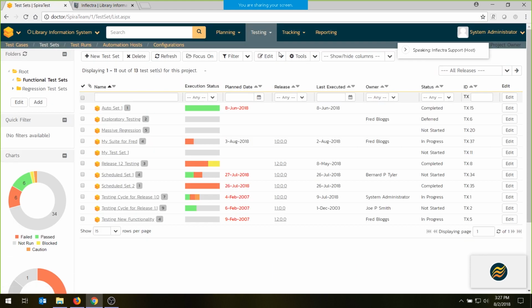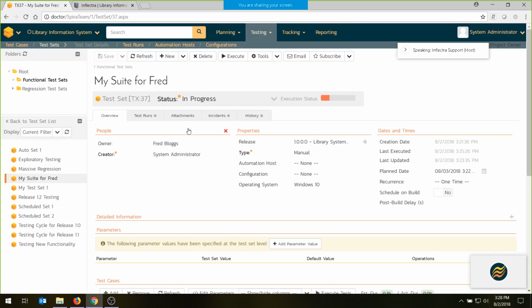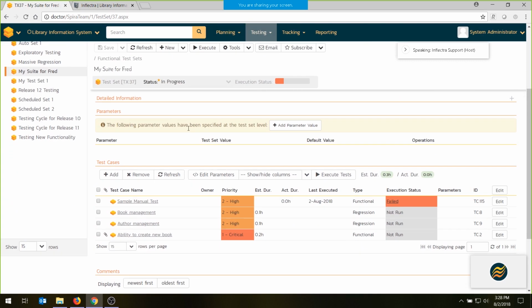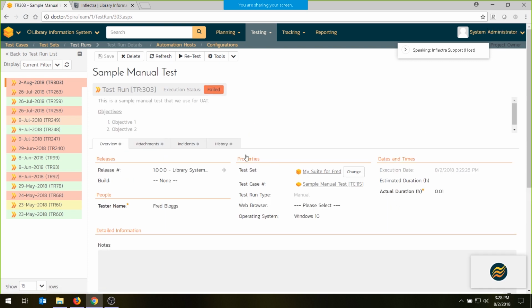If we go to our test sets, you'll see we have our test set for Fred, which is right here. It shows the one failure, and the graphs have changed. If I click on it, you can see right here, I've got one test case that failed and 3 not run. The run, that's interesting. Let's click on the failure. It takes me into the test run, so I can see the results.